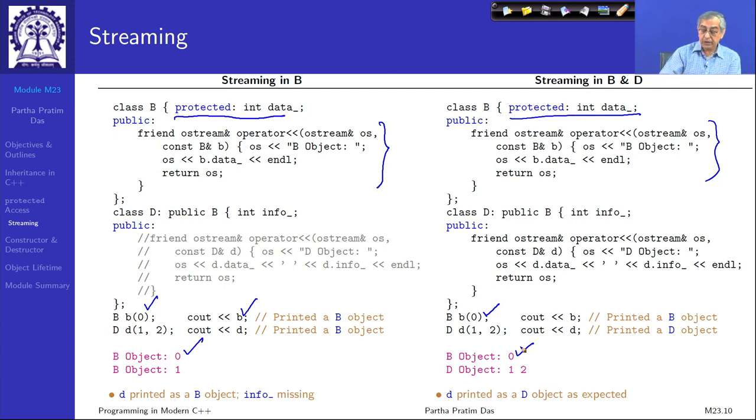Now, suppose I look at the derived class D. Now, do I need to provide this operator overload again? The answer is yes, because since this is a friend function, this will not be inherited by the derived class D.